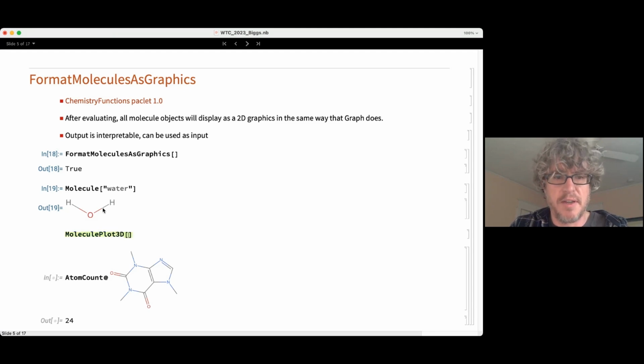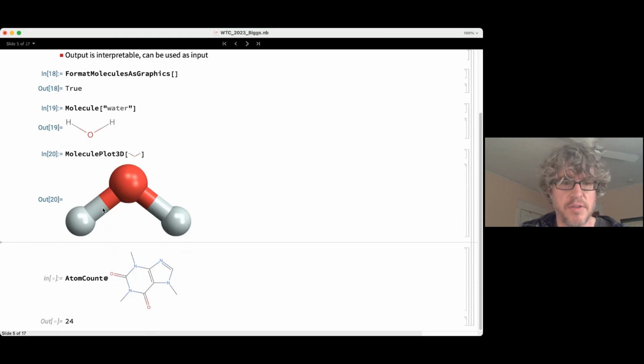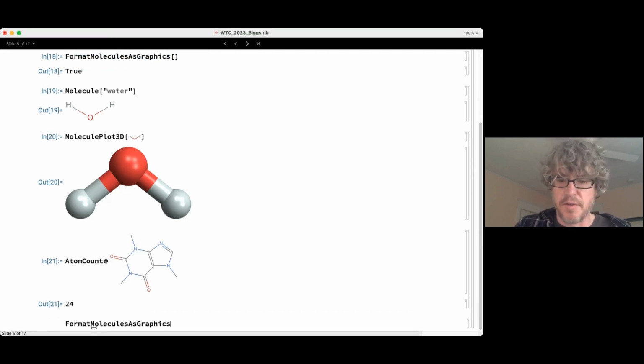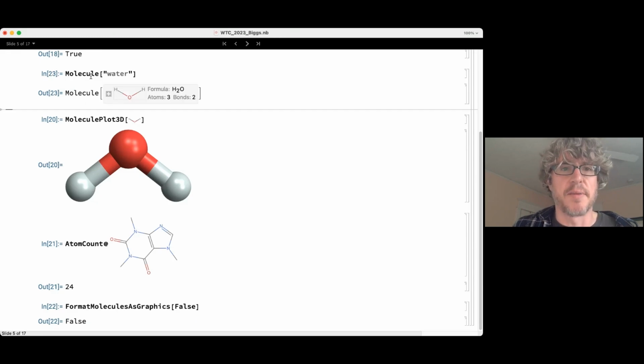With MoleculePlot3D, suddenly it's going to make that into 3D and generate the 3D coordinates. Same with this: you can copy and paste these into another input cell and ask for its atom count, and there it is. If we want to turn that off, we just come down and set FormatMoleculesAsGraphics to False. And suddenly we are back to the summary box.